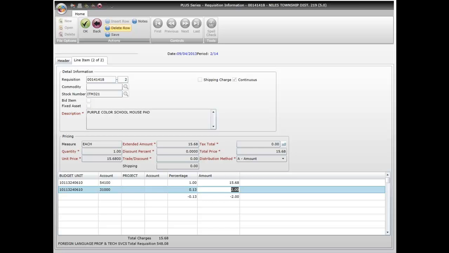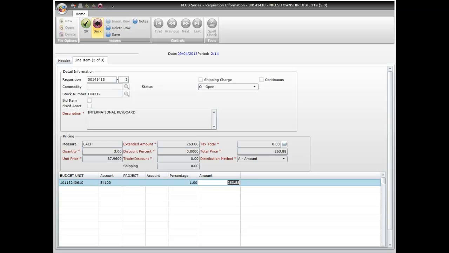Warning: budget units or accounts will default from the previous screens, including previous requisition. Click the Delete Row button to delete a row if necessary. Click OK to move to the next line item. Continue to enter line item data. After entering the last line item, click OK to move you to the next line item screen.